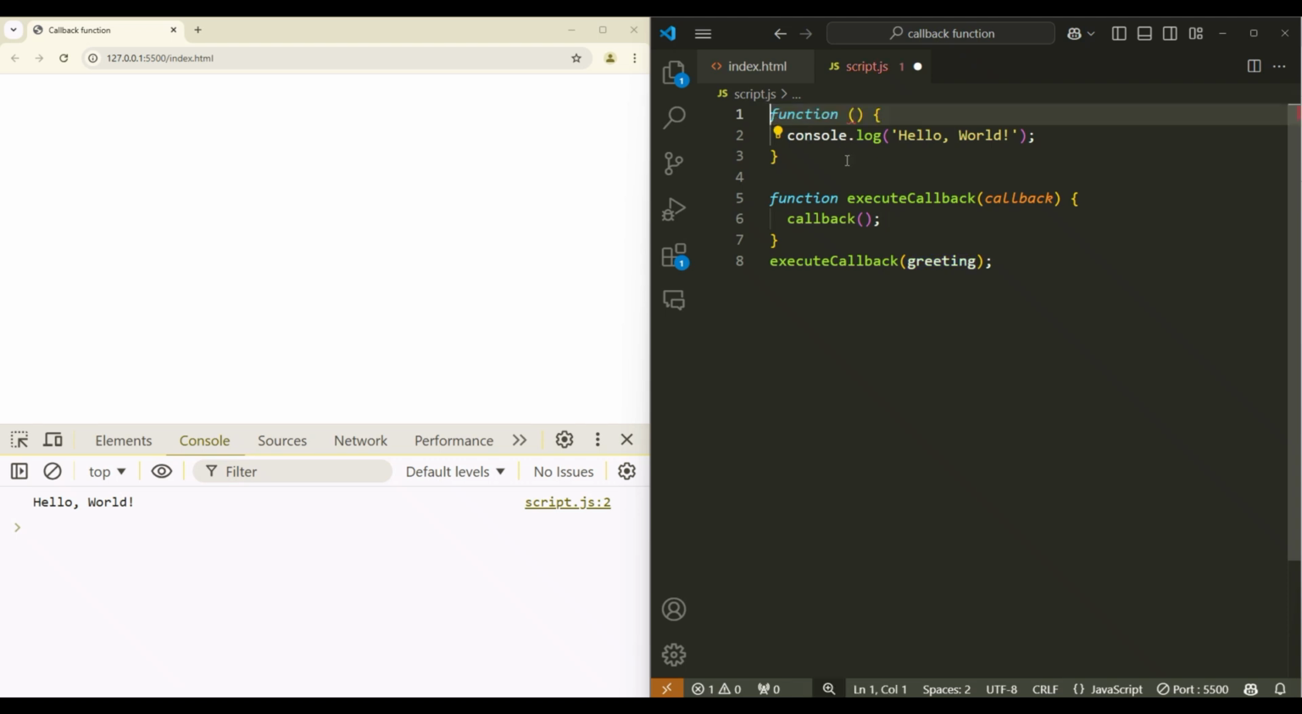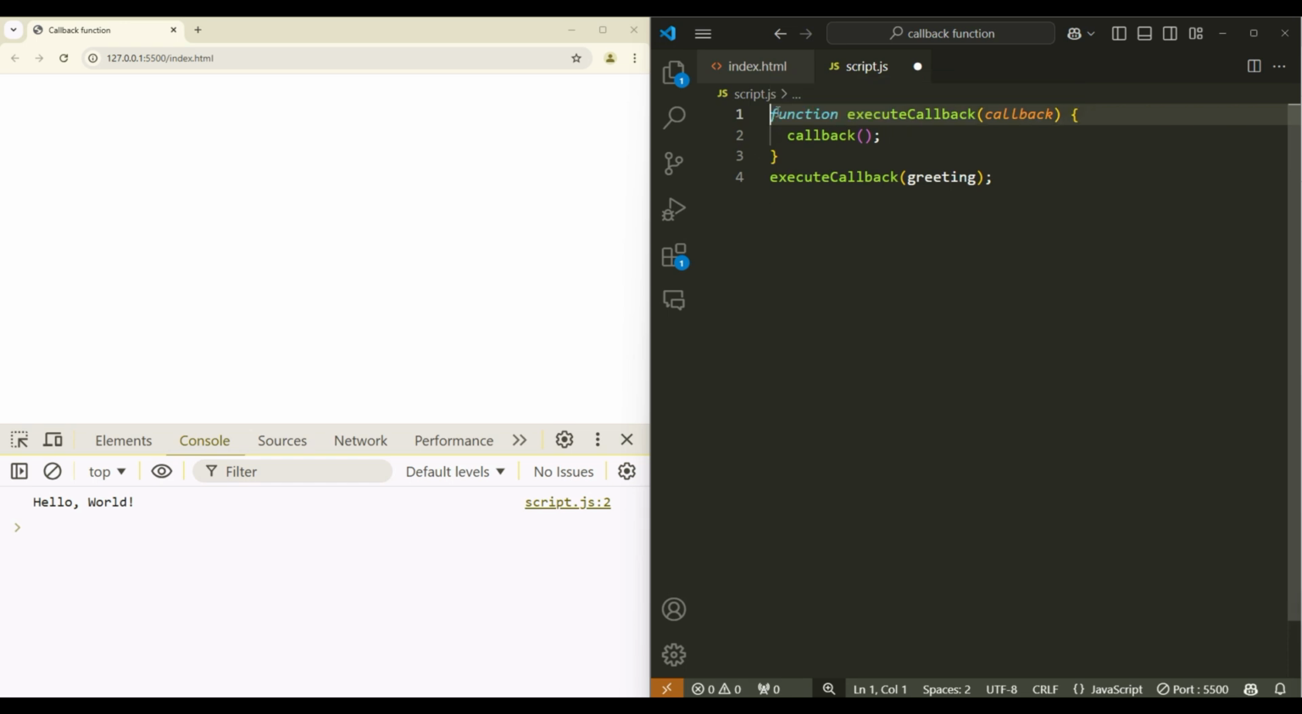Now, how can we call this anonymous function in the callback function since it doesn't have any function name? We can simply cut this function and add it directly inside the callback function as an argument. If you check the preview, it still works as before.